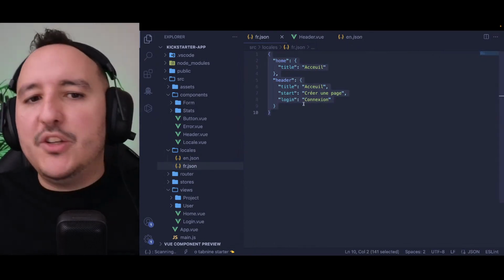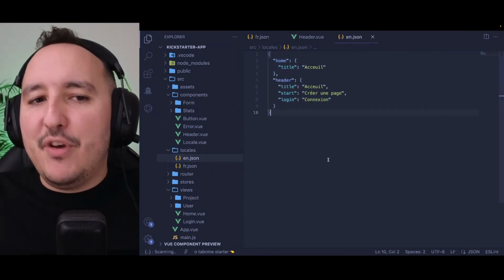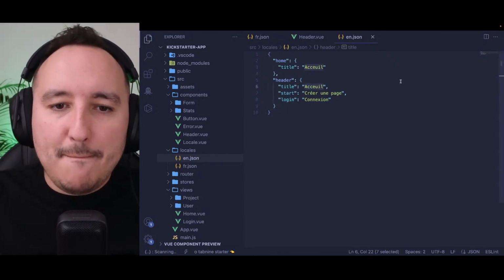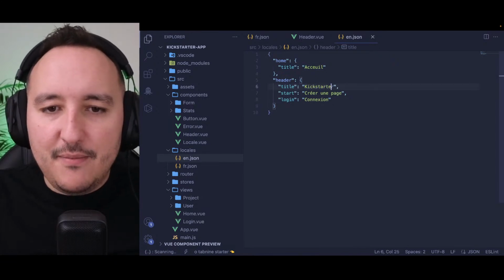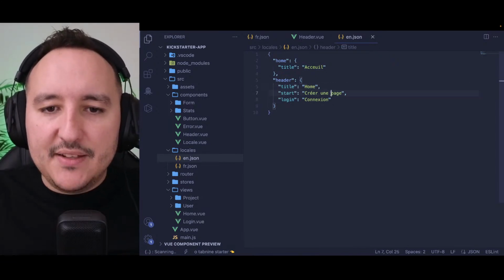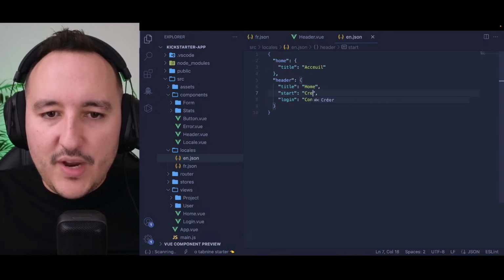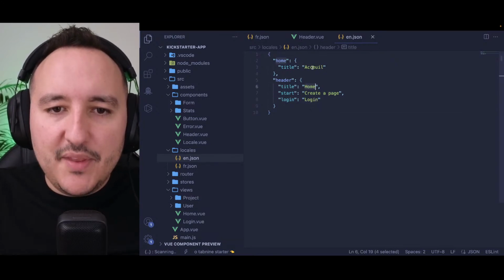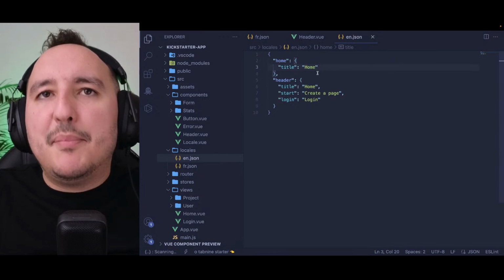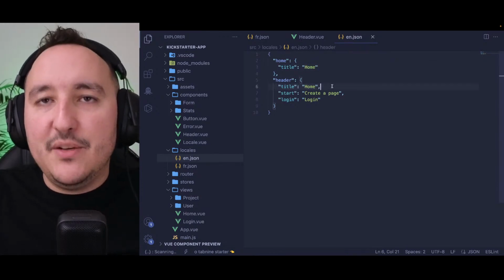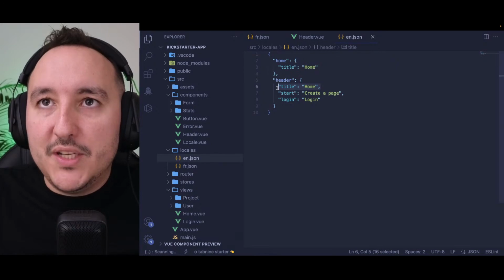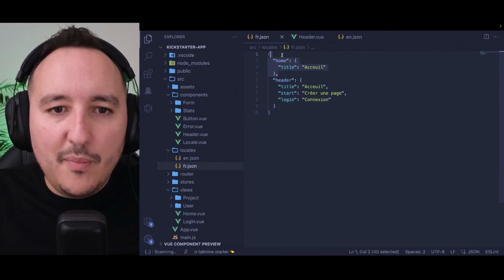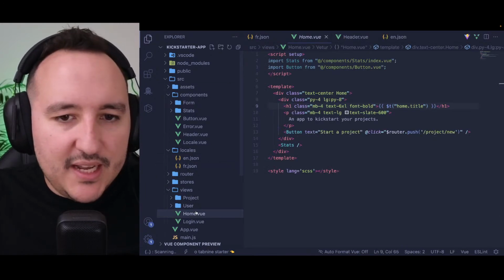So here I got a model, and the model has to be the same everywhere. But the difference here, I'm on English, and here I'm on French. So basically, here I will have my home, and start, it was create a page. And login, it's login. And up there, of course, it's this, which is really dumb, because if I already write a key somewhere, I don't need to have it in double. So I can delete this home thing.